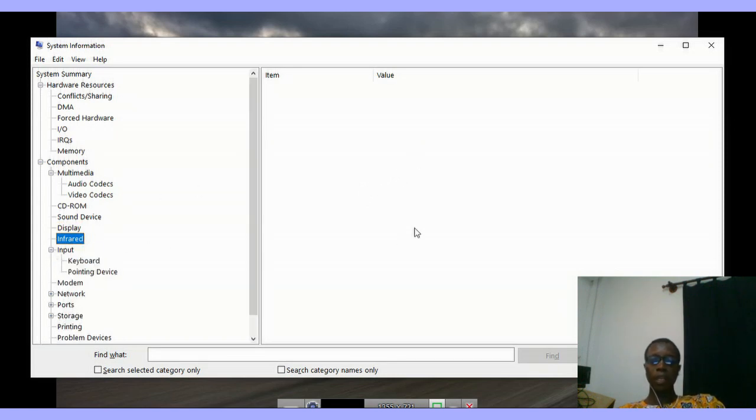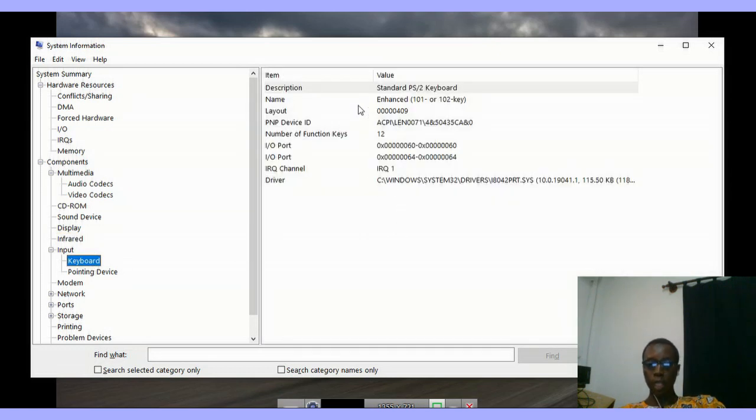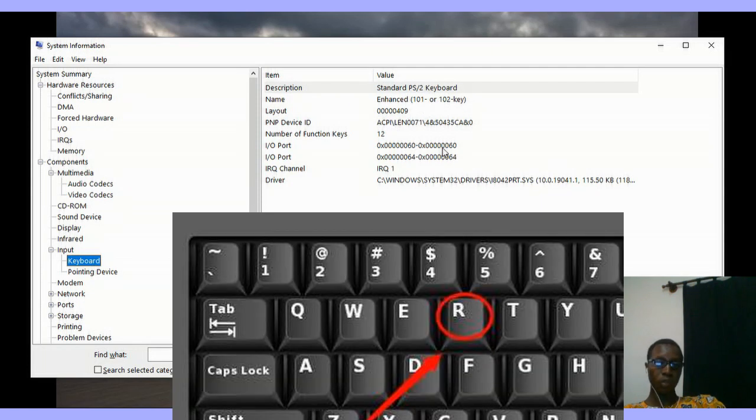We have input here. If I want to confirm whether the keyboard is okay or not, yeah, the keyboard is okay. So how can I know that the keyboard is okay? By coming here, click on keyboard, it will bring it to you. You will know the number of the keys that are on this keyboard. All right, people, so the keyboard is working fine and it has a driver.